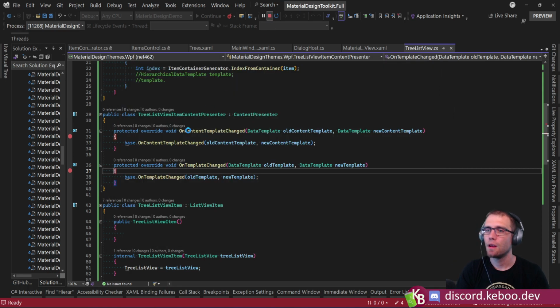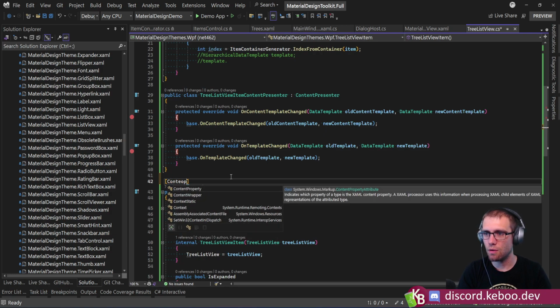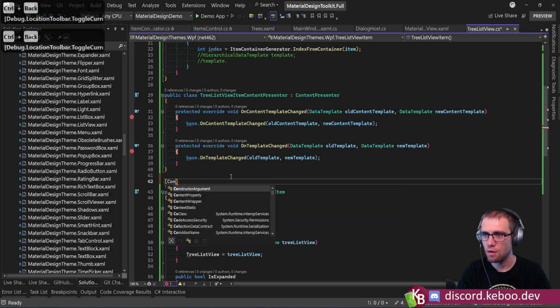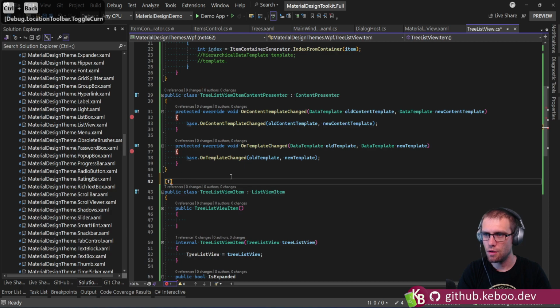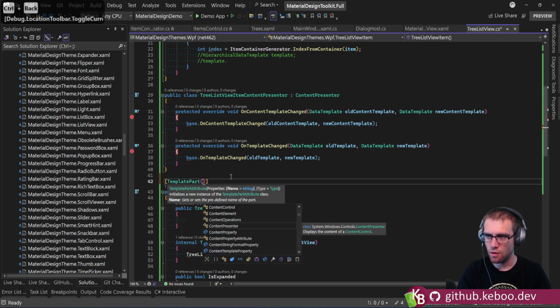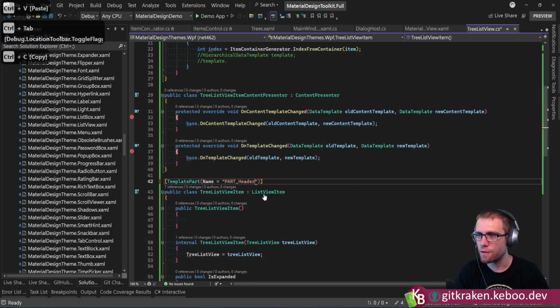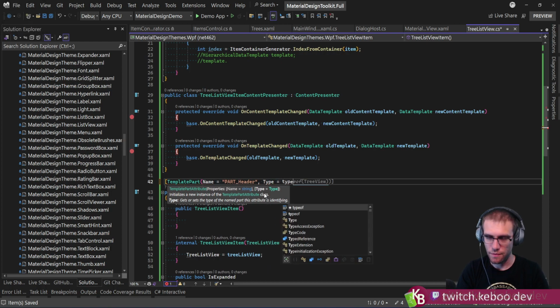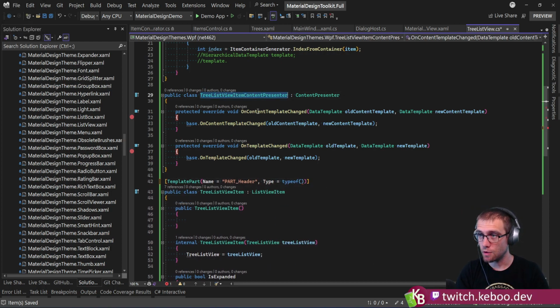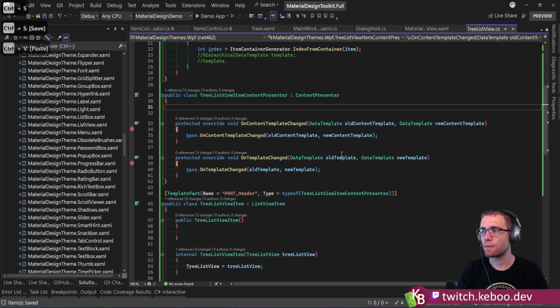There we go. Okay, so control... what is it? No, template part. That's what it is. So name is going to be, because we want to define what is a requirement for our template. And in order for this thing to work, we need that. And we need it to be of type, because we're going to be real specific here. Boom.